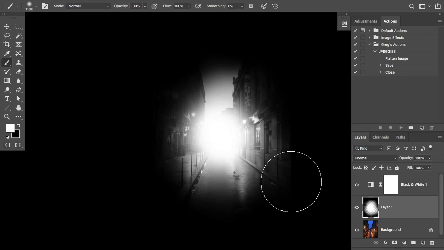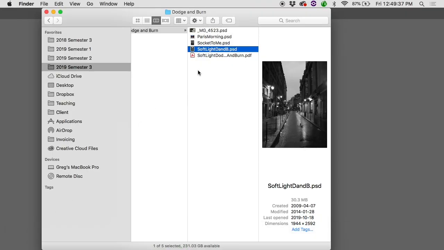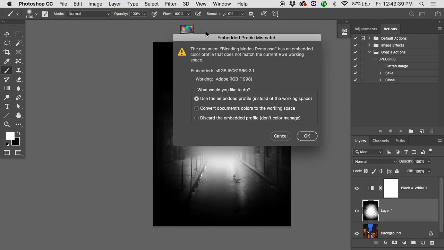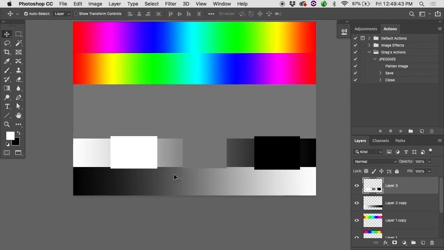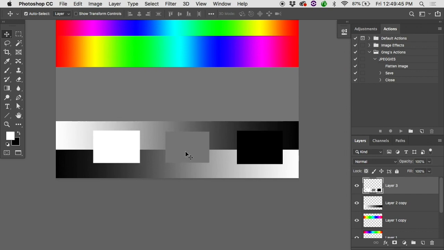Anybody know what blending modes are? You ever heard that term before? Let me just quickly show you something here. Obviously, that was not a very good job of dodging and burning. But let's take a look at this image where I have three little squares, well, technically rectangles, but three little shapes here.